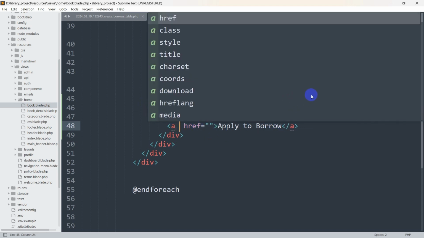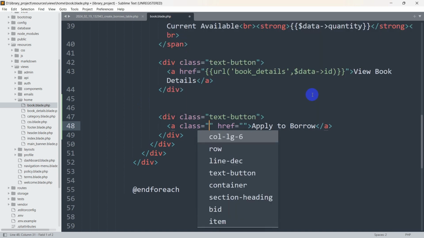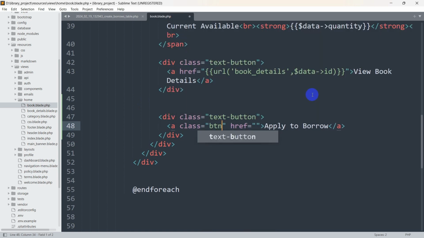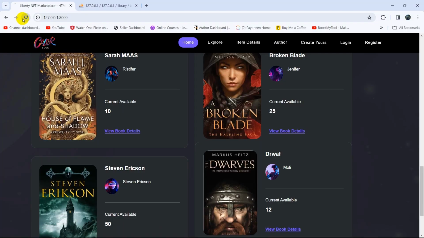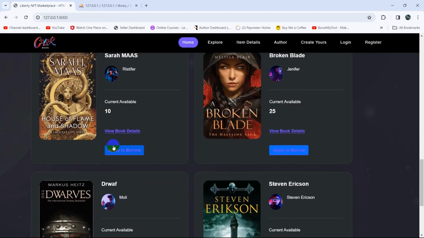And for this anchor tag, let's mention a bootstrap class. It will be btn btn-primary, and then save it. Then let me just refresh. Okay, the design is like this.